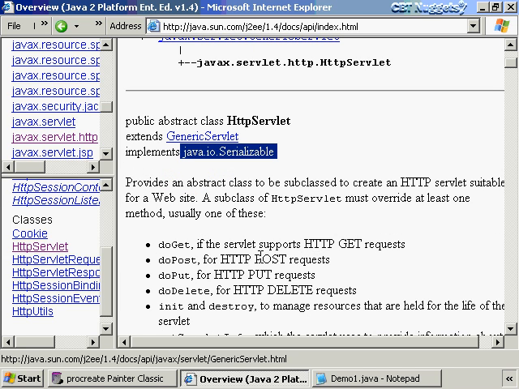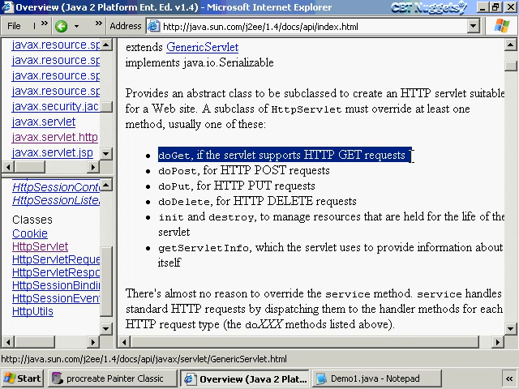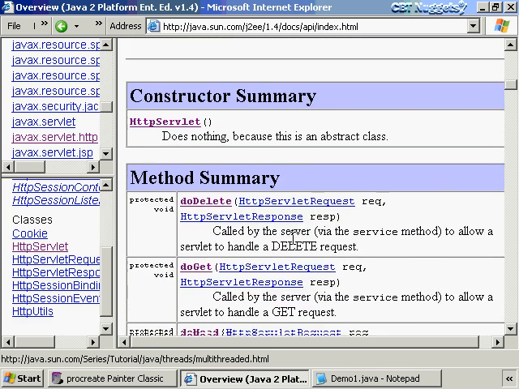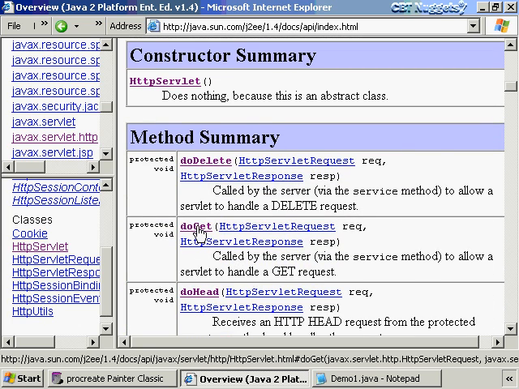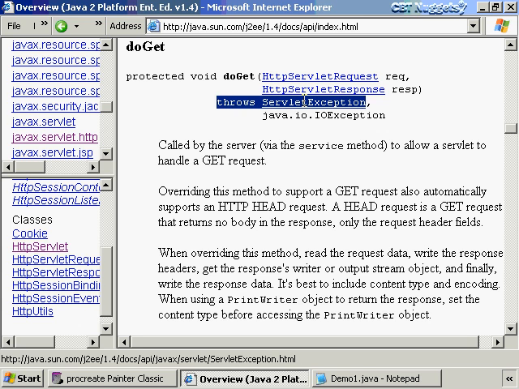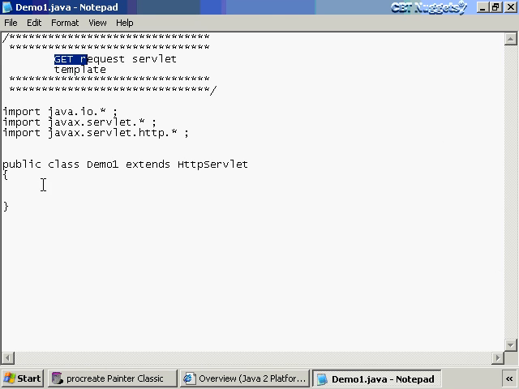Okay. Now, the cool thing about the HTTP servlet over just generic servlet is it gives us some more control over the servlet, like a doGet if it supports HTTP GETs. And that's what we're doing, or a doPost for HTTP POSTs. So let's come down here and look at the doGet method. I'm going to click on the doGet method, and it takes two arguments, a servlet request and a servlet response, and it throws two exceptions, one of which is IO exception. And you'll notice that anytime you have things that are serializable, they typically throw IO exception.